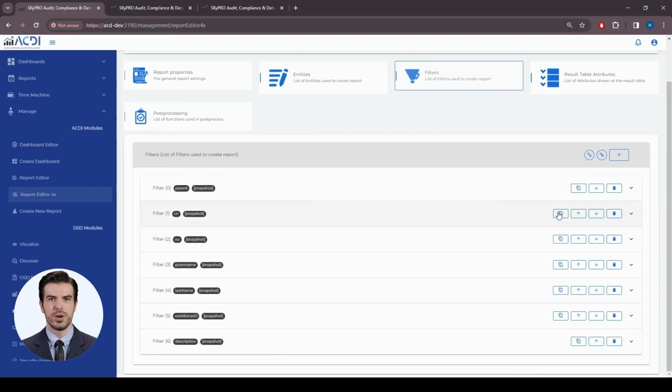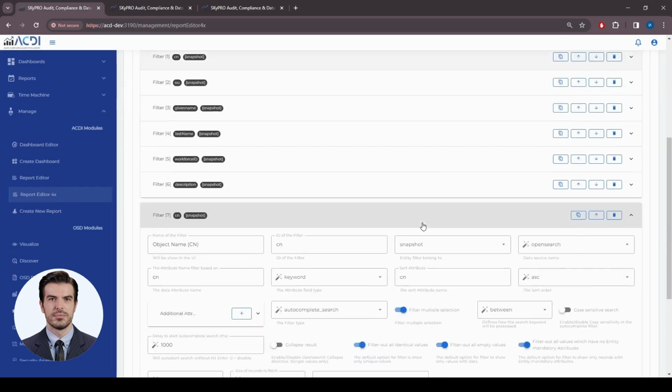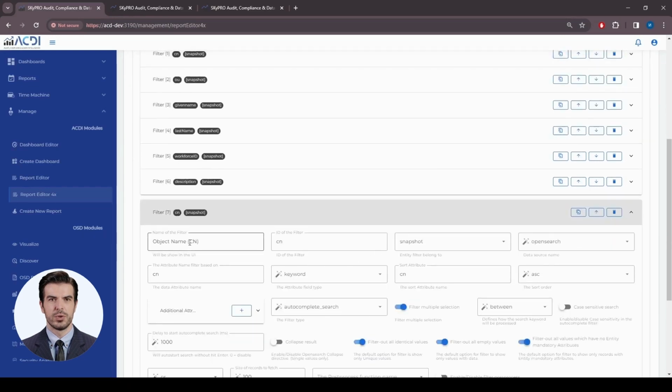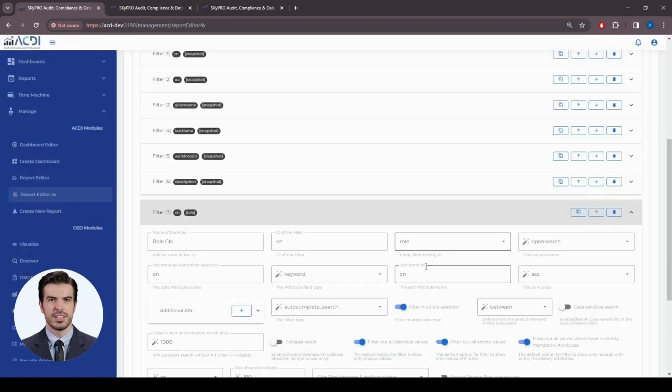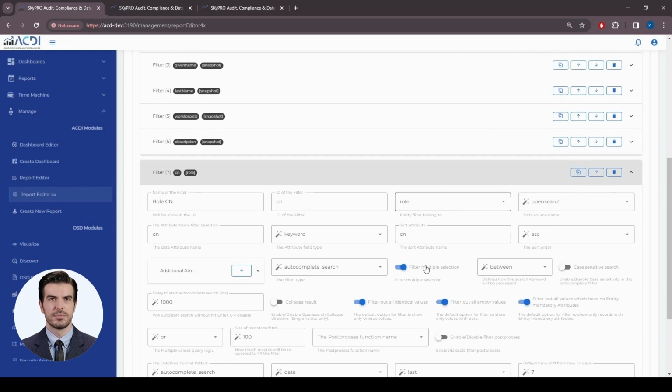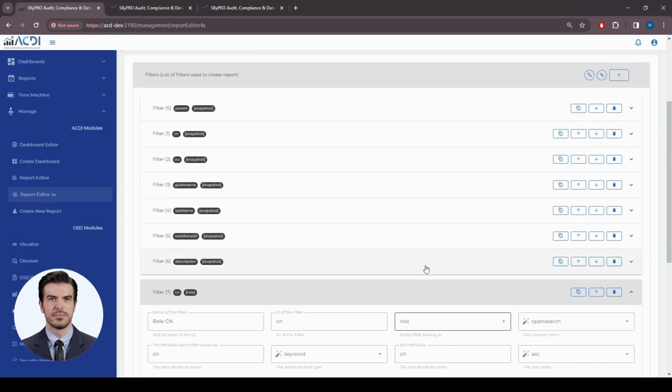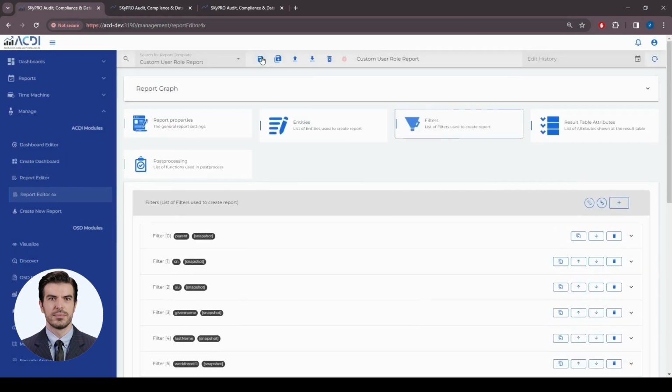It's time to add a few filters for a role. Let's assume you will want to filter by CN. Then the filter's name here will be role CN. And role will be selected for entity. Save everything.